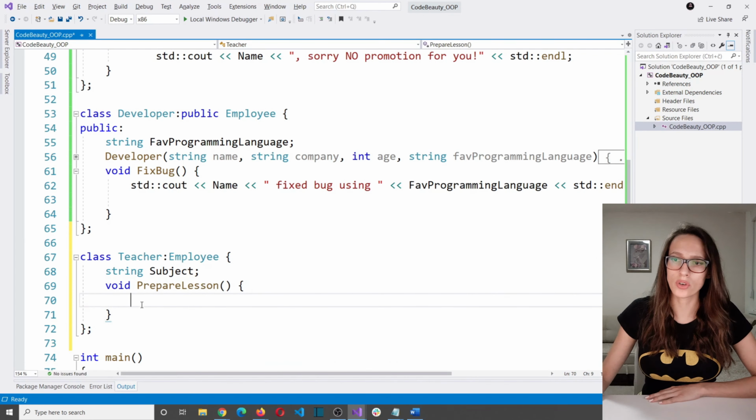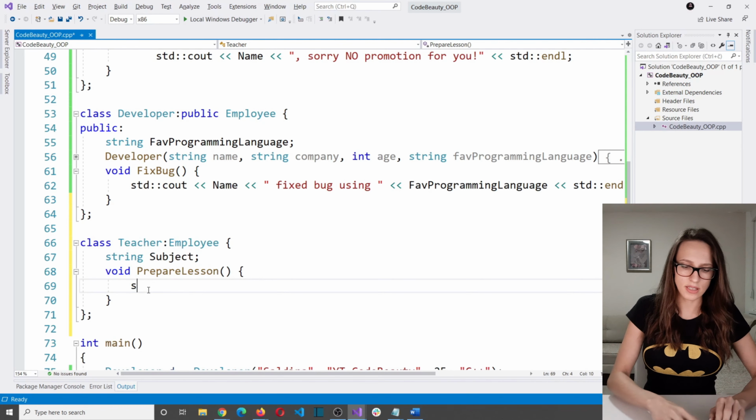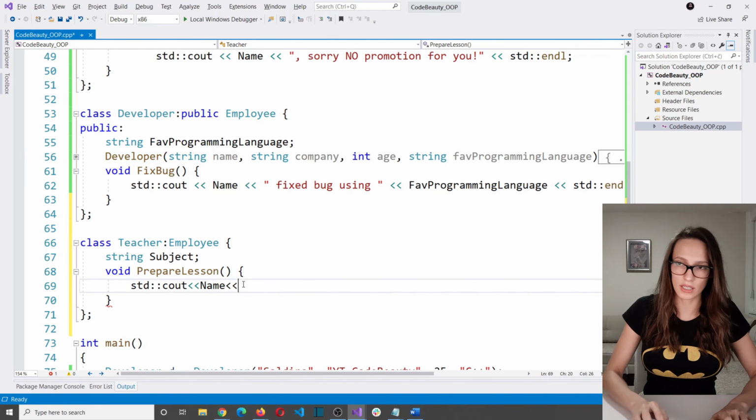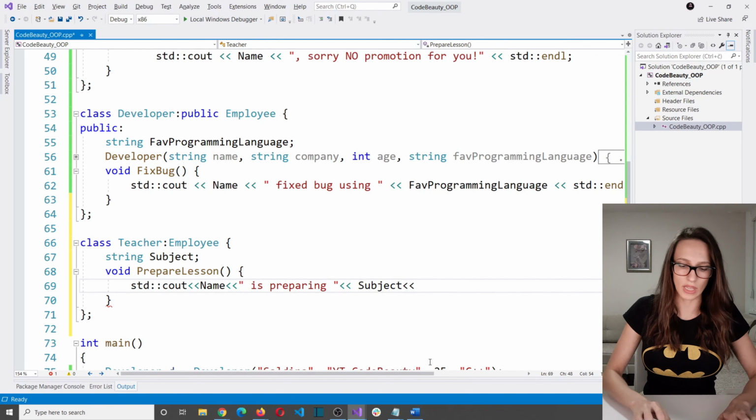Okay, and what I want to do here is something like this. I want to say, for example, the name of that teacher, and then say that he or she is preparing lesson from this subject here. So let's delete this empty space. So I'm going to say std cout, and then let's put the name of my teacher. So name, like this, and then let's say is preparing, and then here I want to put the name of my subject, like this, and then let's add lesson.